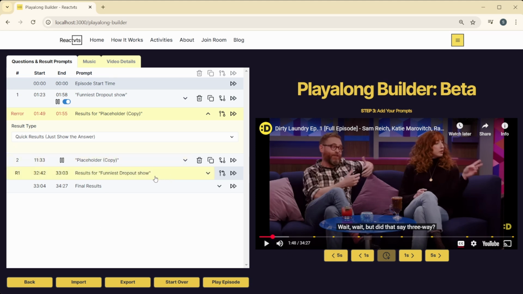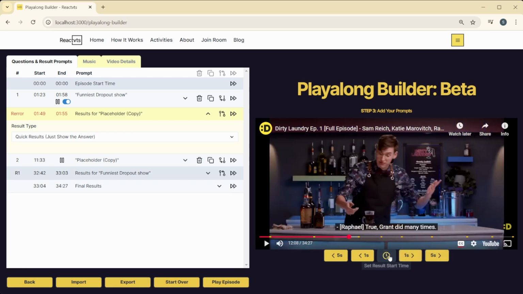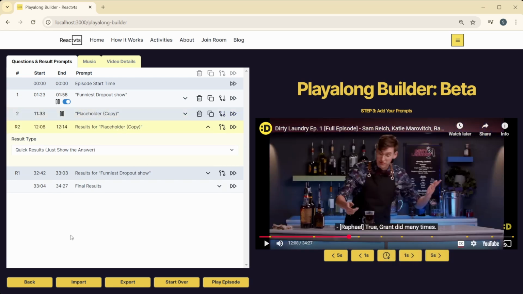Really straightforward way to put it back is I would click my little fast forward button to the results I want, and then maybe skip forward a few seconds, and then again set result time, and it'll bring it back down. The system is smart enough to see when there's an overlap, and highlight it in red when you have an overlap.